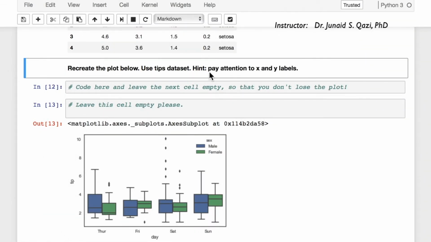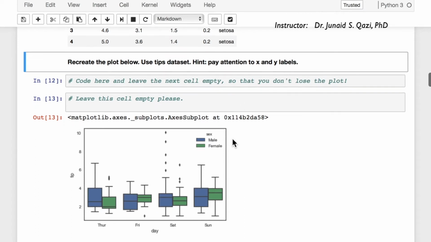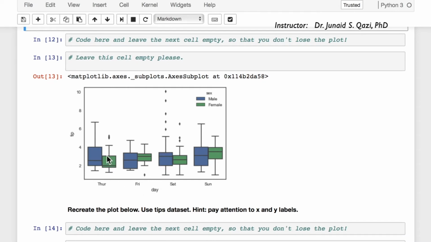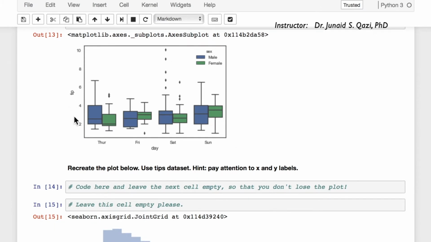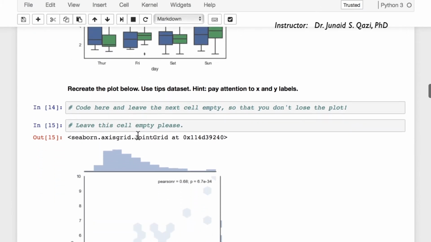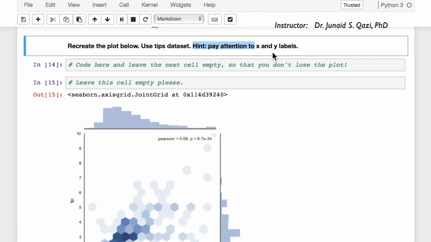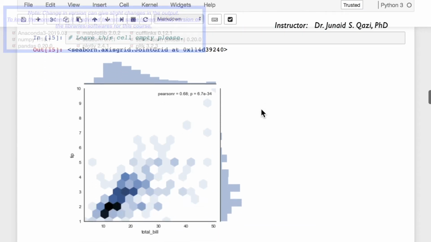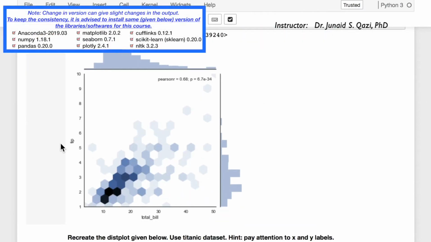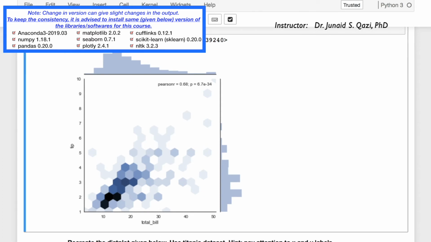Use the TIPS dataset. The hint is to pay attention to X and Y labels. So here X is day, Y is tip. The legend is male and female, and he's asking to recreate this plot. Moving forward, recreate the plot below, use the tips dataset. The hint is again to pay attention to X and Y labels. So once again, total bill and tips. You can see this is a joint plot here.